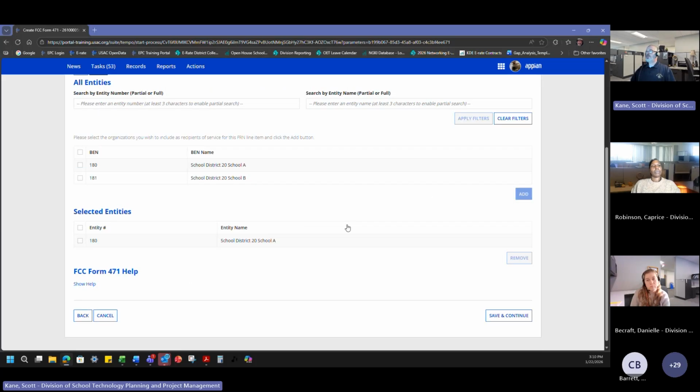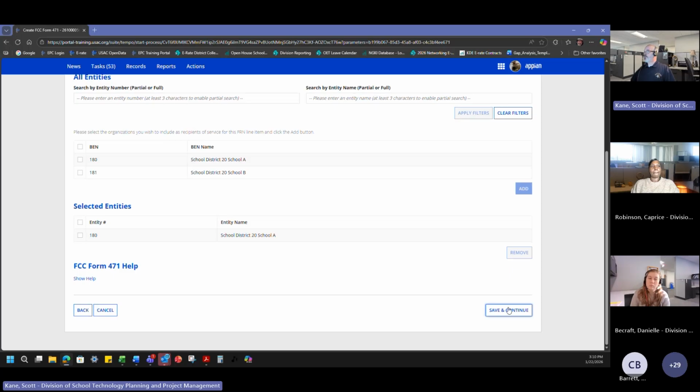We'll add them. There's our recipient of service. Now, if you have 45 of them and they're going into 3 different buildings out of 12 buildings that you've got in the district, you just select the 3 that it applies to, or however many it does apply to. And friendly reminder that access points that are going to go into a non-instructional facility are not eligible for E-rate support. So just keep that in mind as well. And then we're going to save and continue.